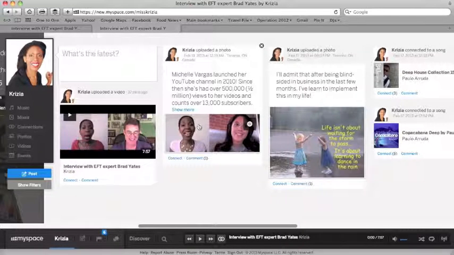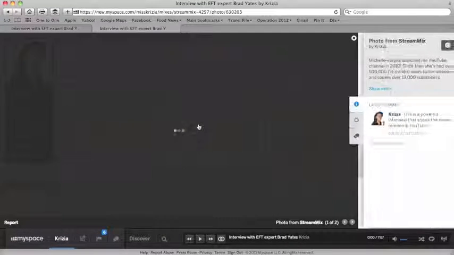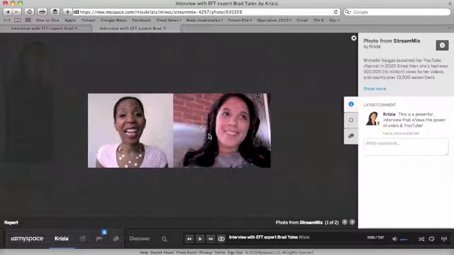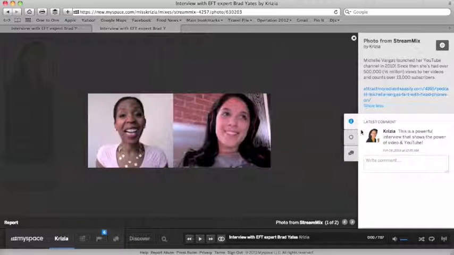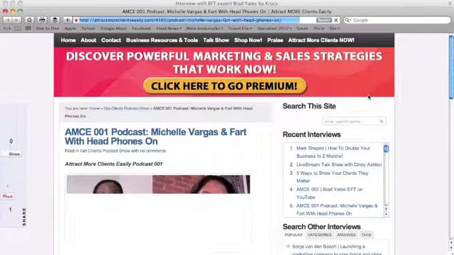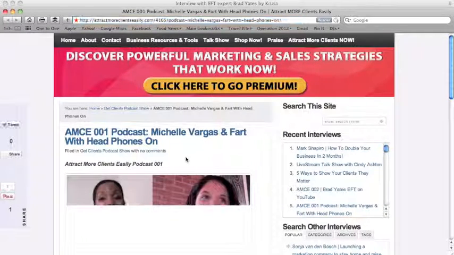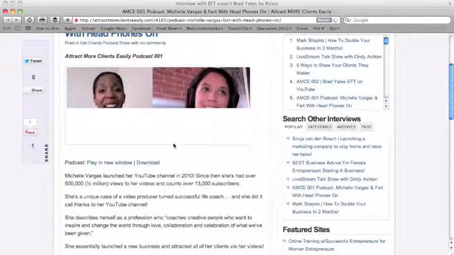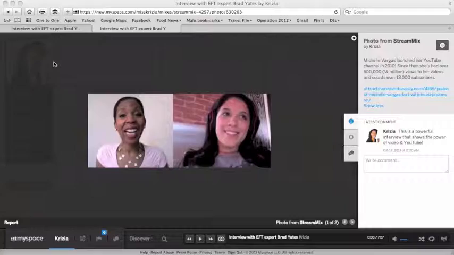So let me show you here. If I were to click on this, as you can see, it's just showing an image. But when I click on it further, it actually takes people to the link. So it is a two-step process, but it actually does get them to the audio in a way. So let me go back and show you how I did that.